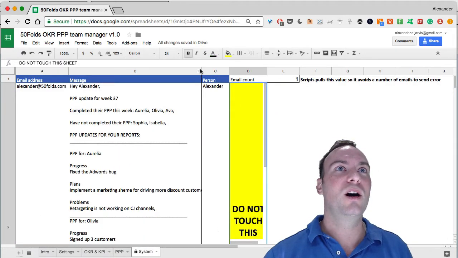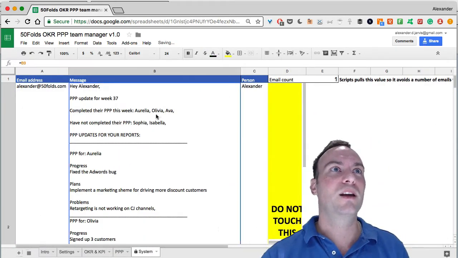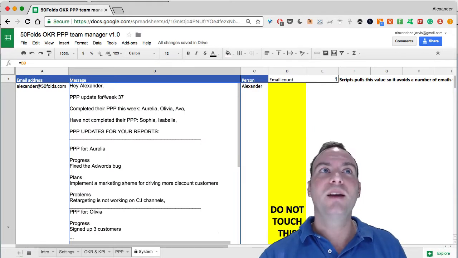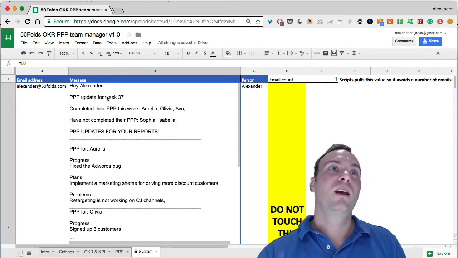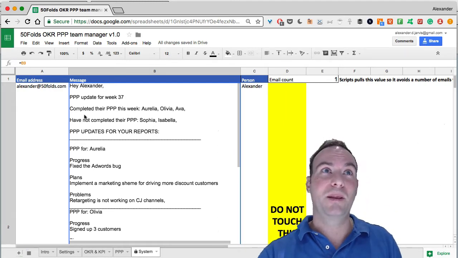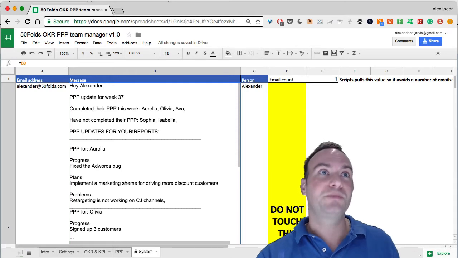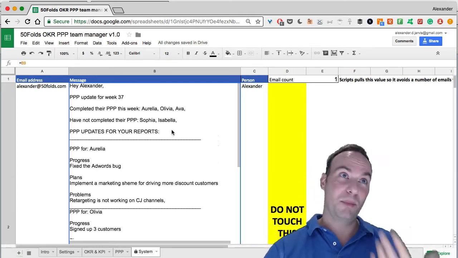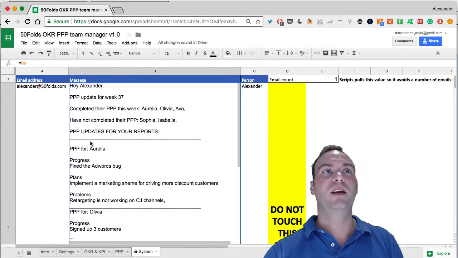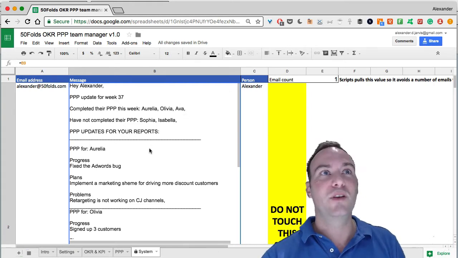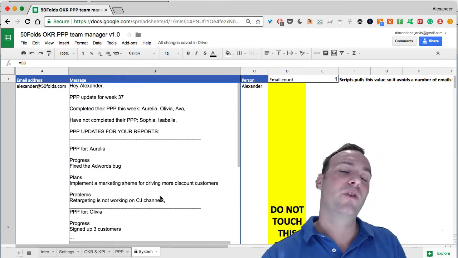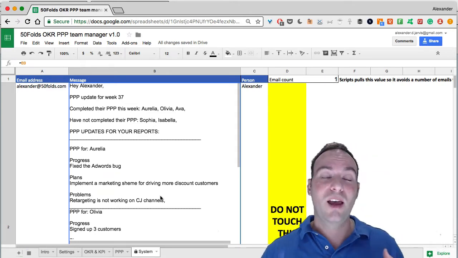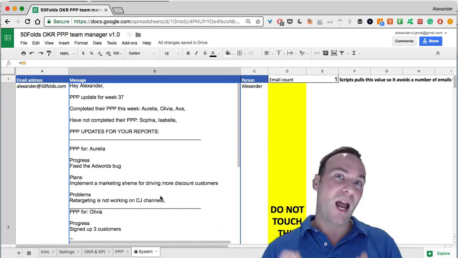So this is what an email is going to look like when it comes in, at least the top part. Hey, Alexander, which is the name. This is the PPP update for week 37. The people who have completed their PPP this week are Aurelia, Olivia, and Ava. People who haven't are Sophia and Isabella. And then we've pulled in for the people who have, which is Aurelia, Olivia, and Ava, their progress, their plans, and their problems. So all that text that they typed in is now in there for you. And that'll be sent to your email box every single week on Friday at 6 p.m.